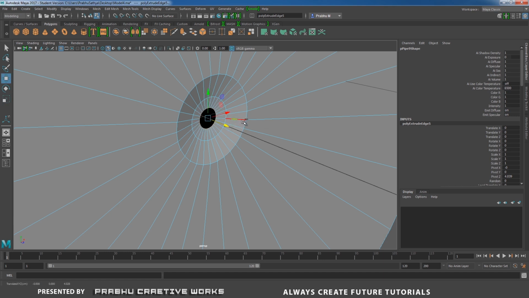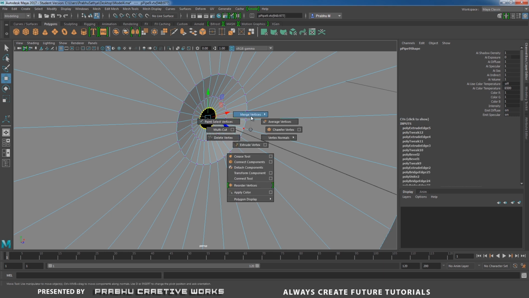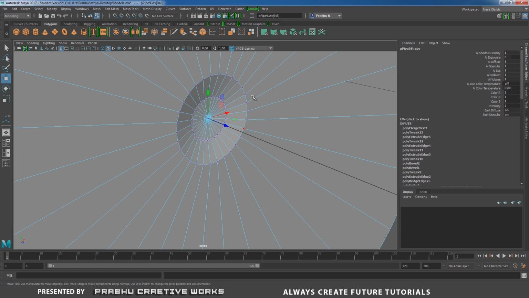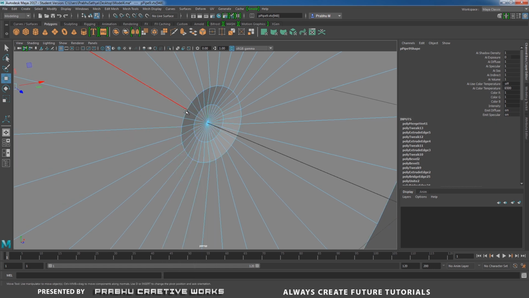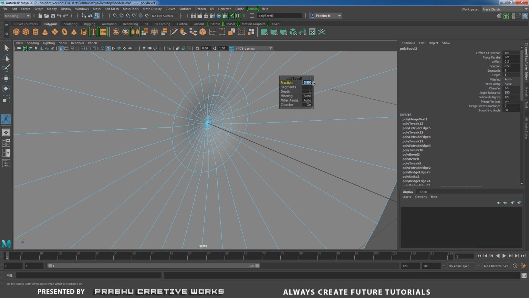And press Ctrl F9 on the keyboard. So when the edge is selected and you press Ctrl F9 on the keyboard, the edge will be converted to a vertex. Now shift right click and choose merge vertex and choose merge vertex to center. Double click on this edge, shift right click and choose bevel edge. I will give fraction a very tiny bit, 0.05, and give segments to 2.